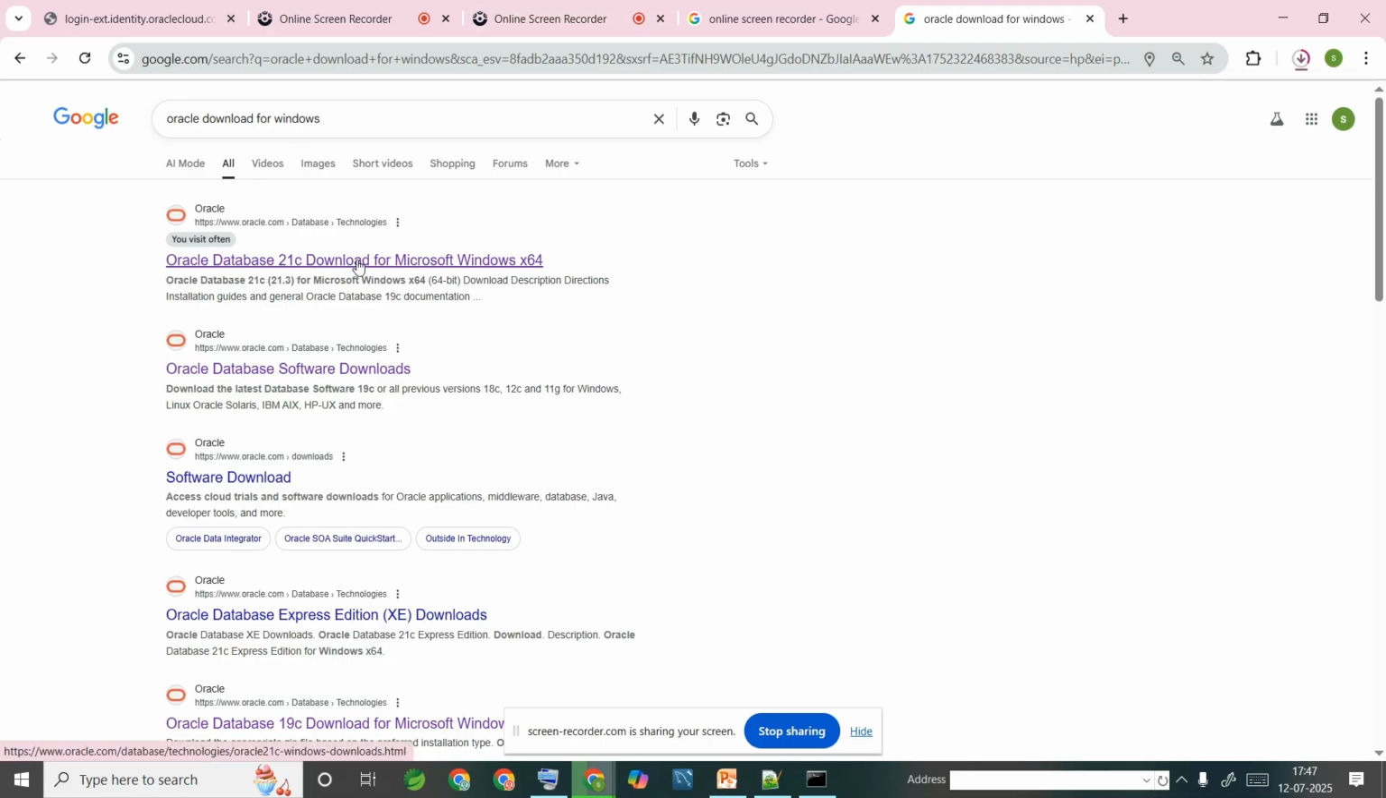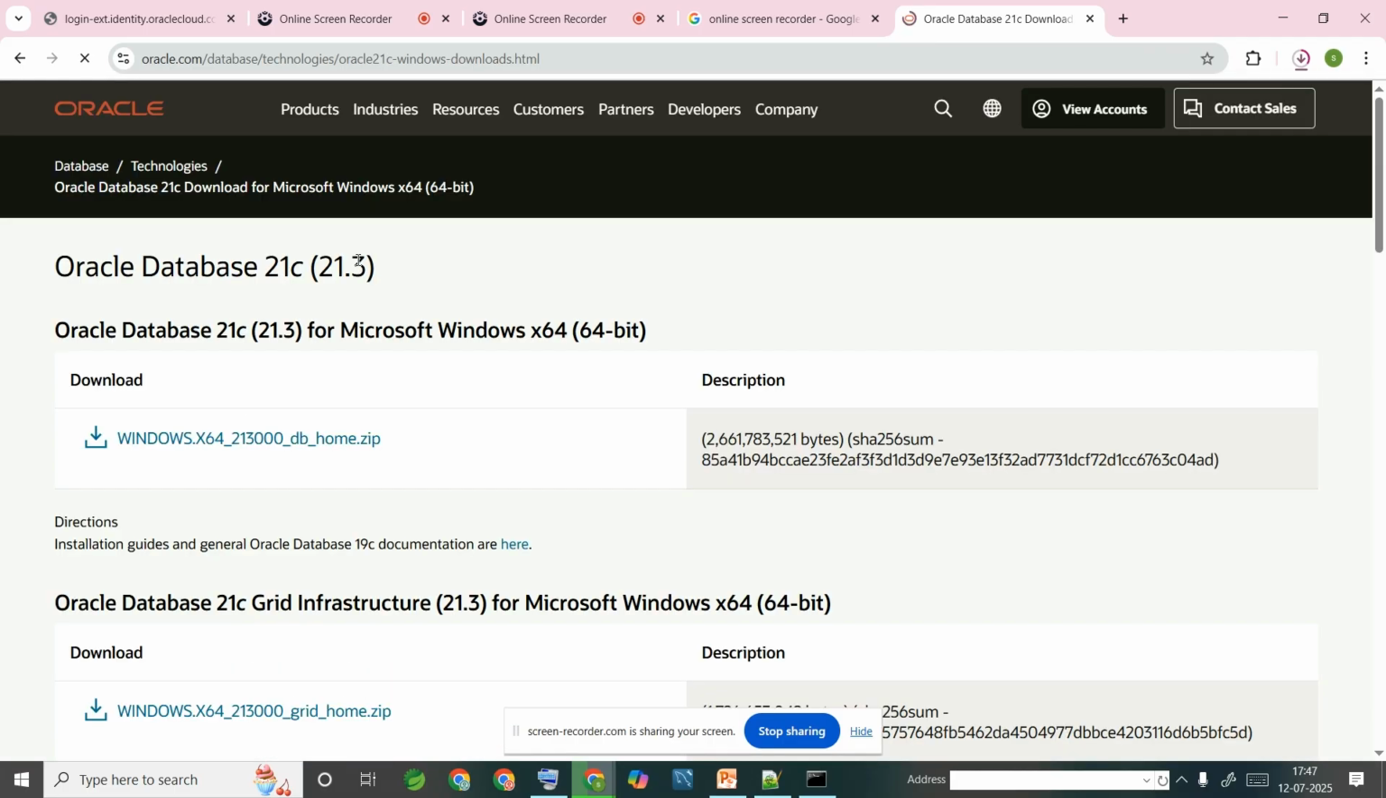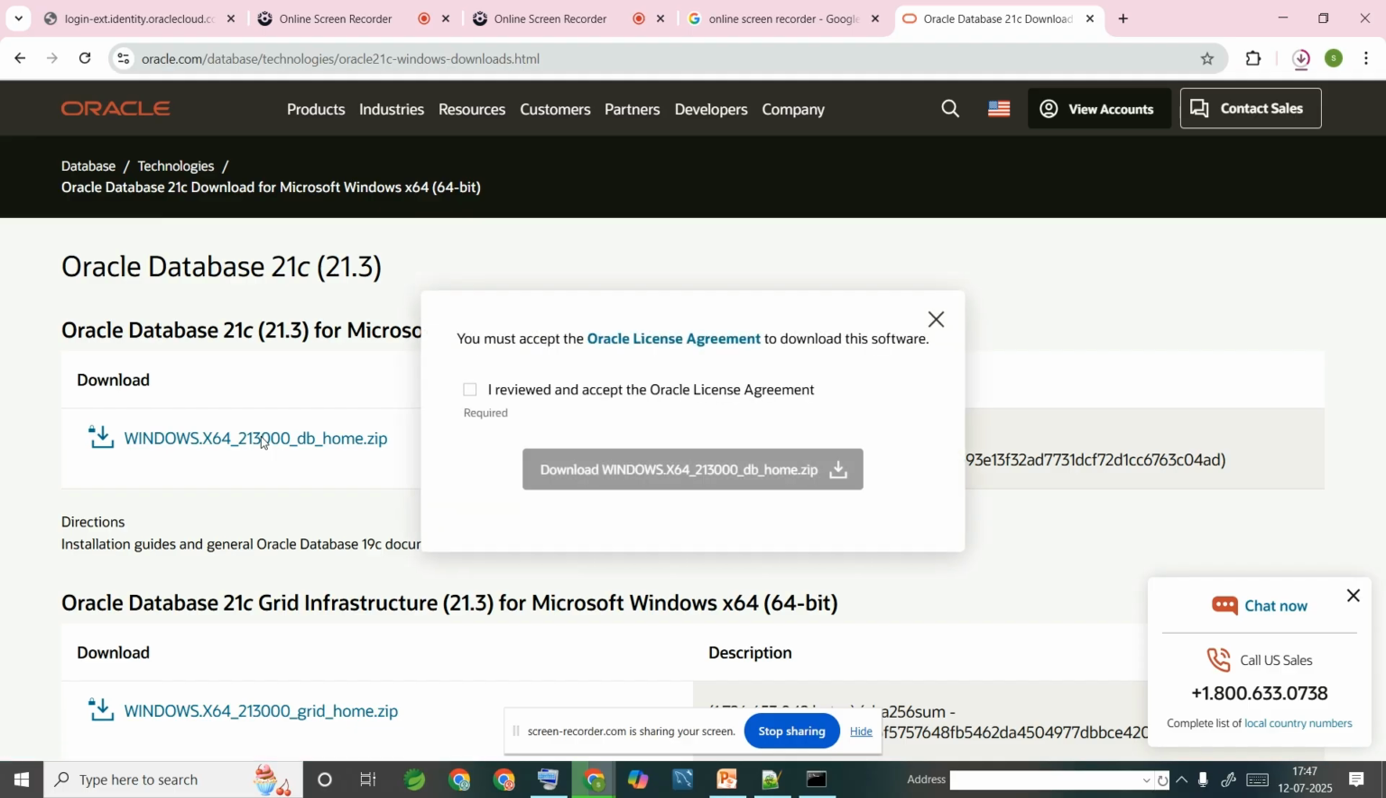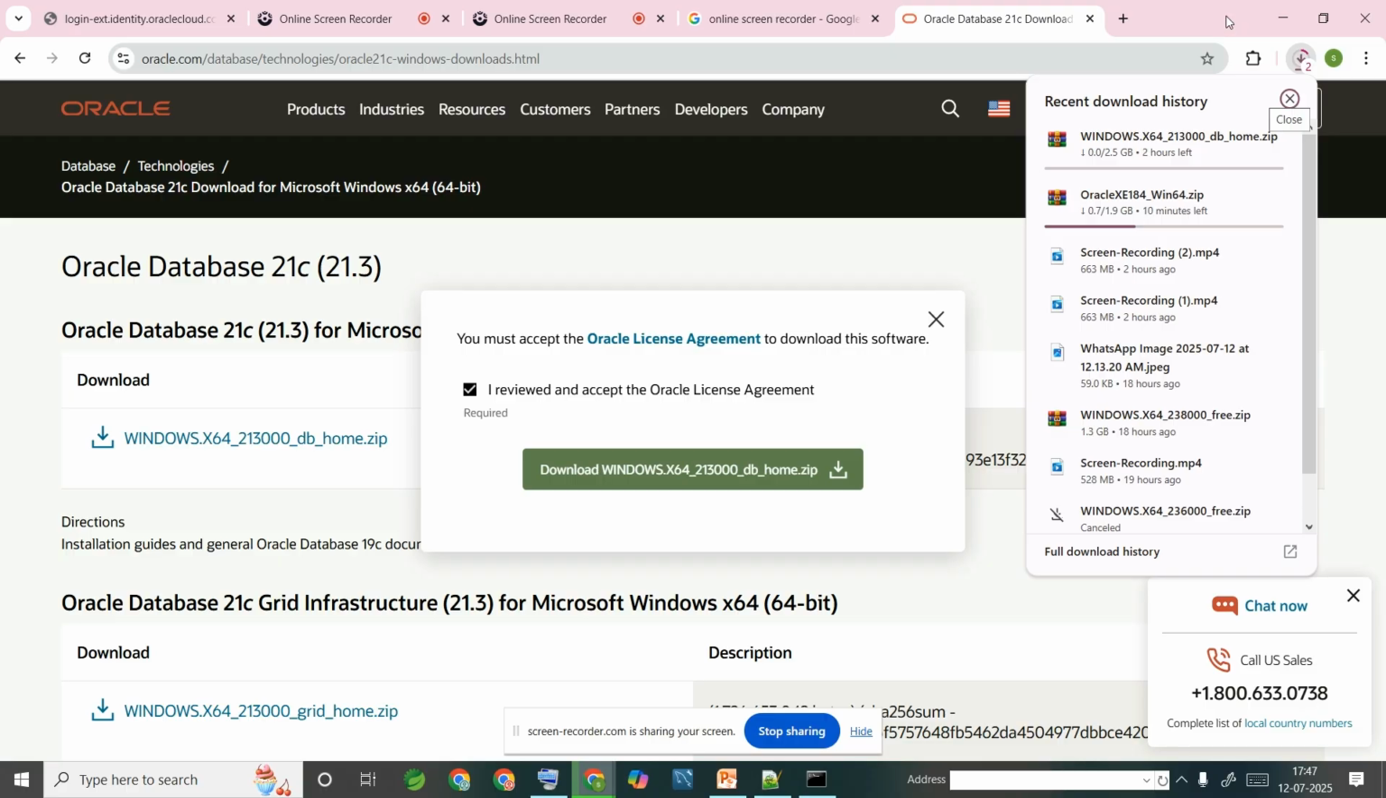Click on the first link, Oracle Database 21C downloads. Click on the first link, db_home zip file. Download. Check the box, select download. Your download has started.